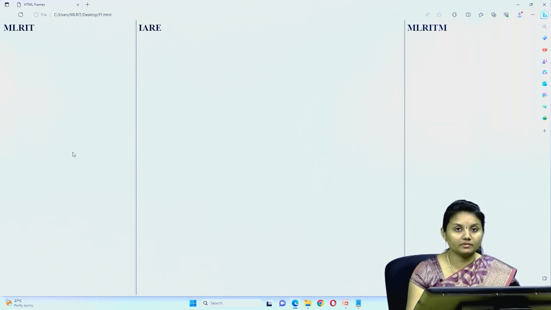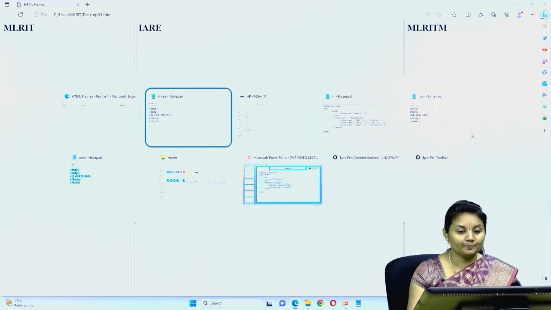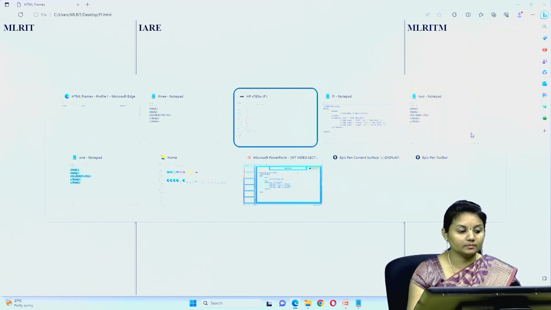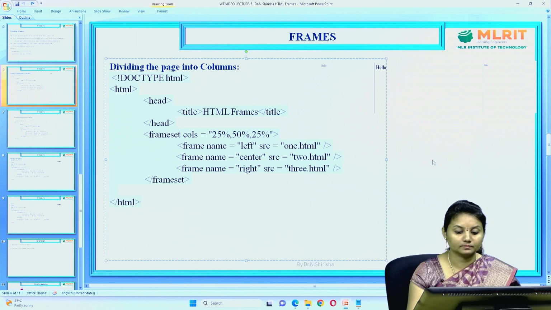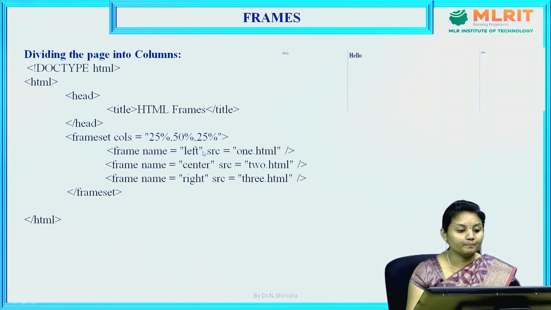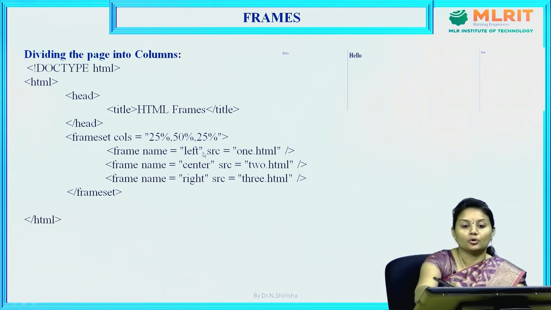One is 25, other one is 50, and the other one is 25. Okay, so this is how we create a frame, and then this will be the output.